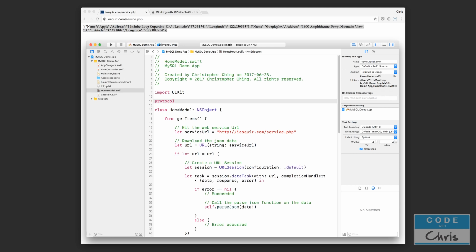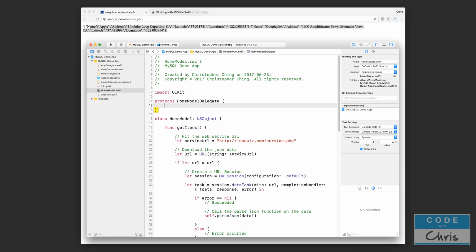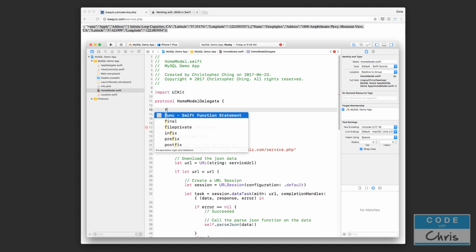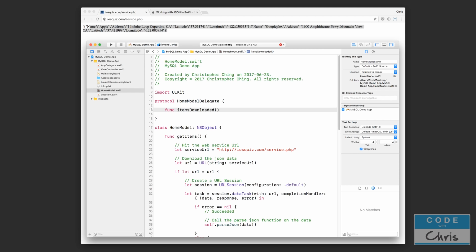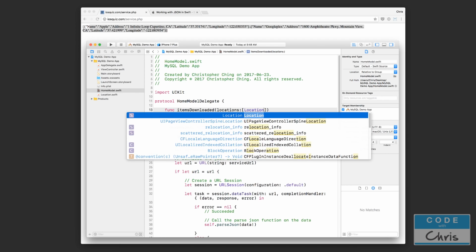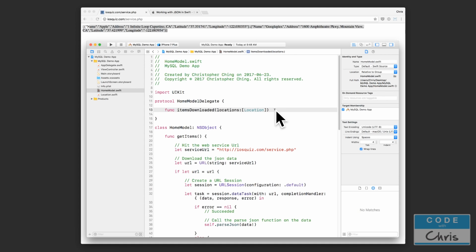You go protocol, and you say the common convention is to call it home model delegate. Start some curly braces like that, and we're going to have one function, items downloaded, and this is going to pass back an array of locations. So I'm going to say locations, location. It's an array of locations. So we're not going to implement this function here, right? We're just declaring this as a protocol. In other words, if the view controller is going to conform to this protocol, then it must implement this function.